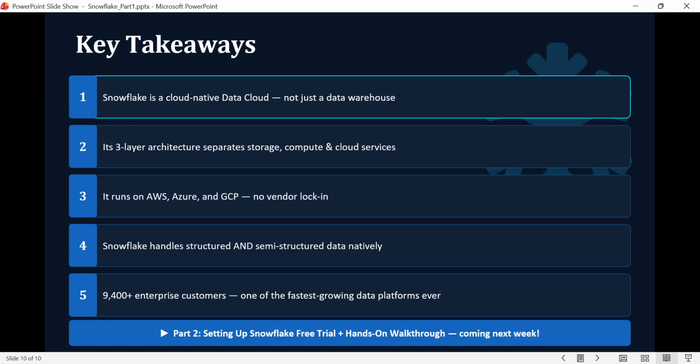All right, so let's wrap up part 1. I thought I would complete in 15 to 20 minutes, but it is taking more than that. Snowflake was born because traditional databases and early data warehouses could not scale compute and storage independently, could not handle semi-structured data, and were not built for the cloud. Snowflake is a fully managed cloud-native data cloud platform, not just a data warehouse, but a complete data platform.